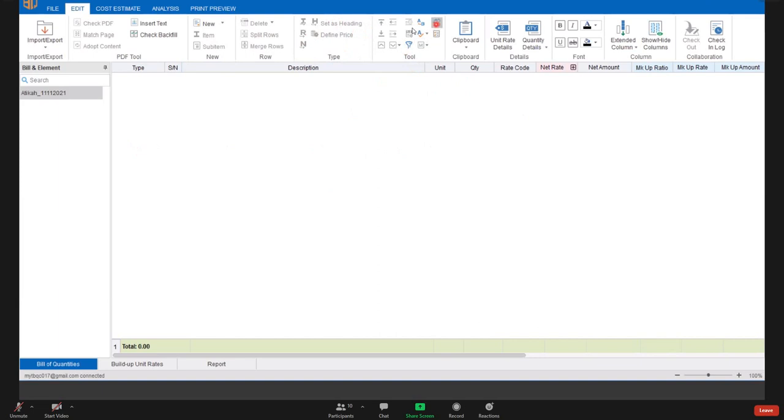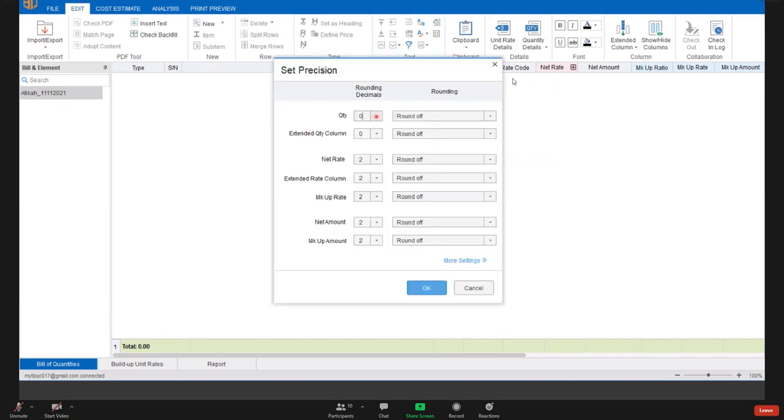And this tool function, maybe a few functions that you can take note of: this one is the set position. Maybe in your BQ you want to set your quantity to two decimal places or zero decimal places. You do it here and then click. All right, we've got this function. You can just change it based on your preference.